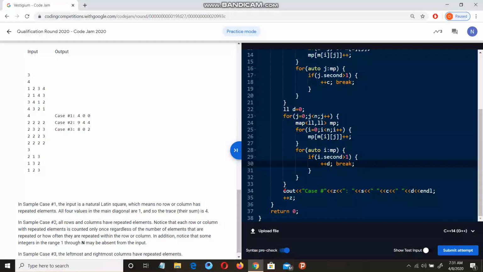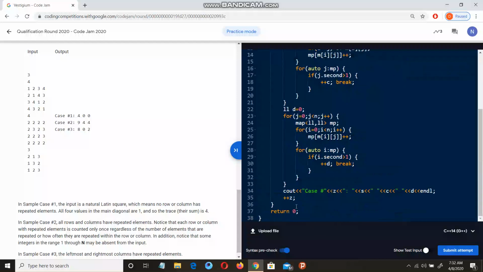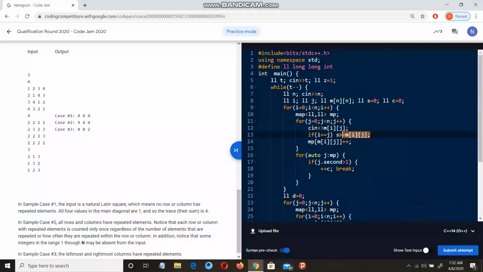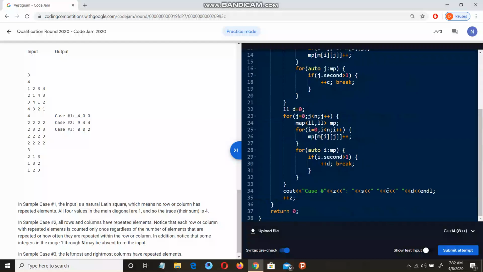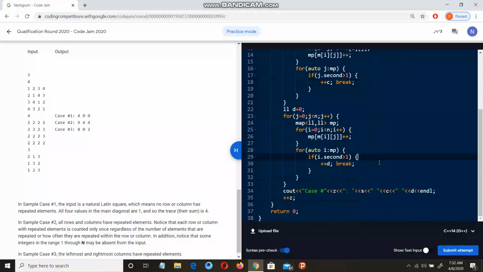So here I have printed the output in the required format: Case hash and the number of the test. z is the test case number, which I have initialized here and incremented once in the while loop. s is the sum, which is the trace here, and c and d are the counters. So in this way we get the output of this code.